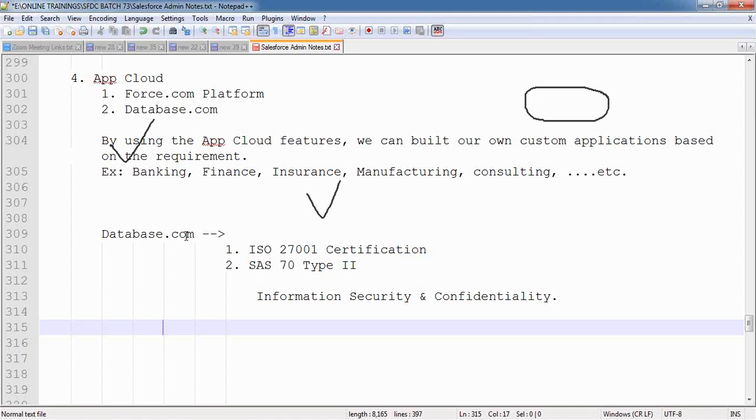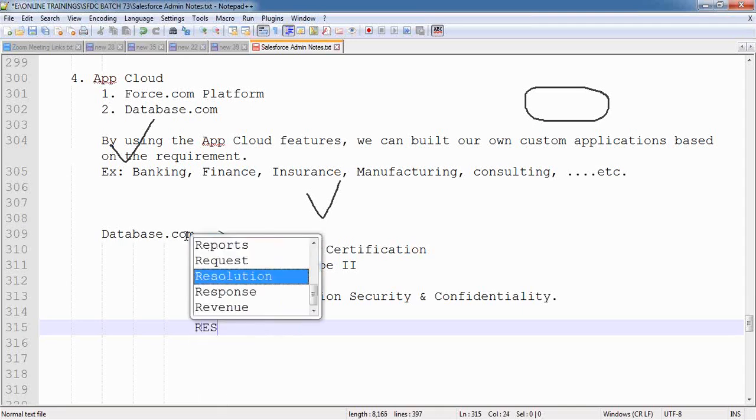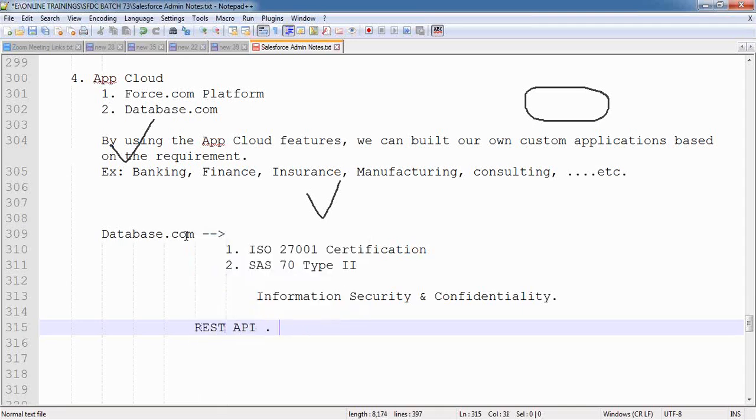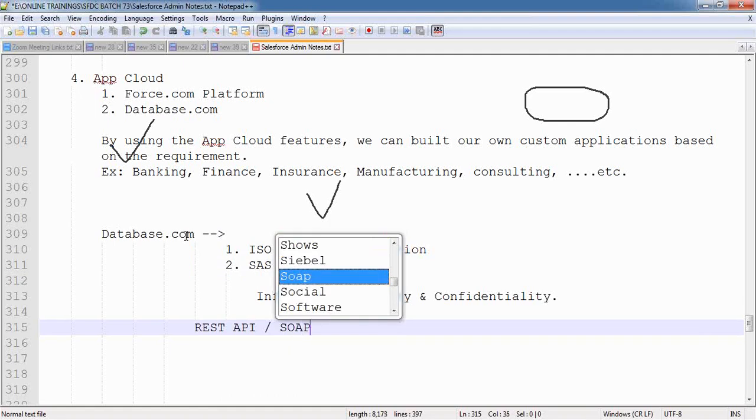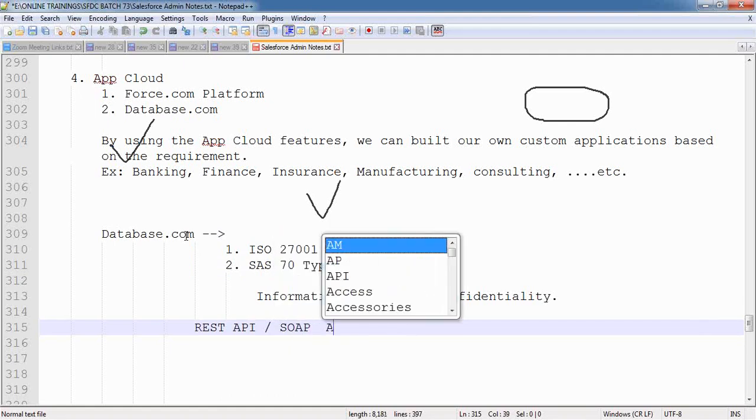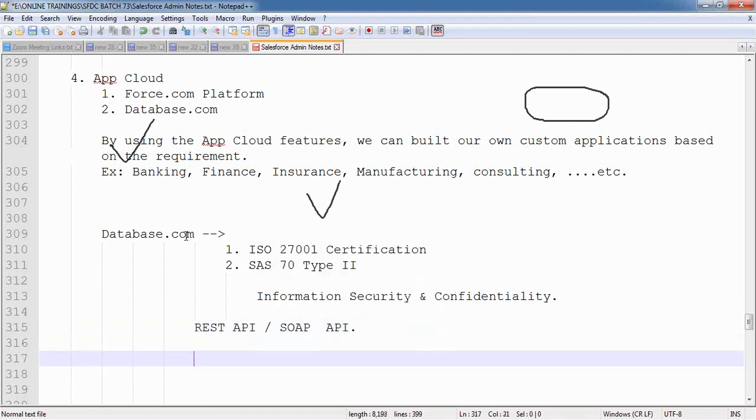Okay. So is Salesforce providing any out-of-the-box API? Salesforce has given you two APIs. One is the REST API, the second one is the SOAP API. By using these APIs, we can integrate your Salesforce application with any external systems.